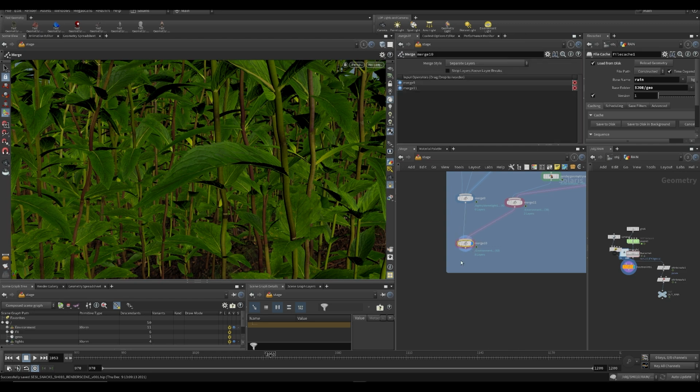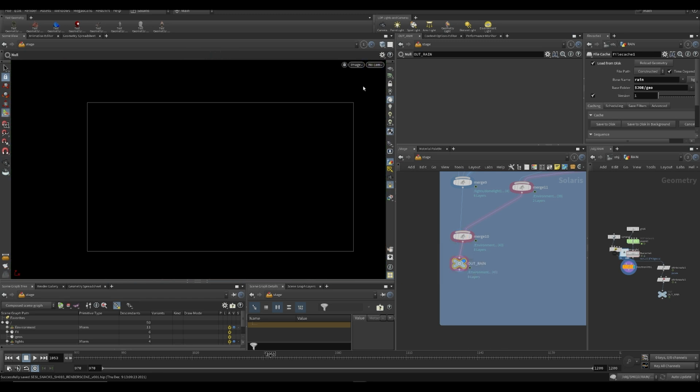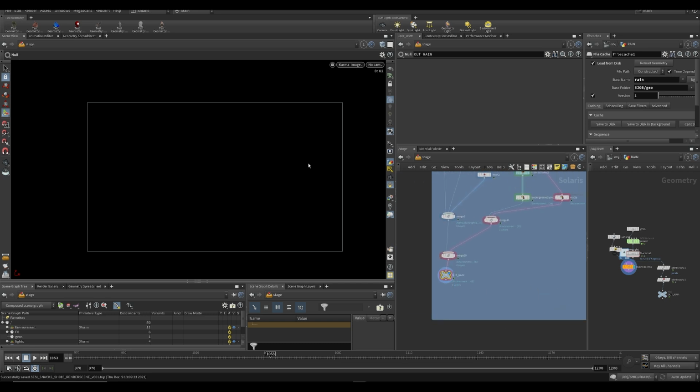Anyway, let's continue with our rain thing. Let's call it here. Select it and call it out rain. So let's have one more look at how our rain looks, and then we can set up a Karma node to render out our rain.